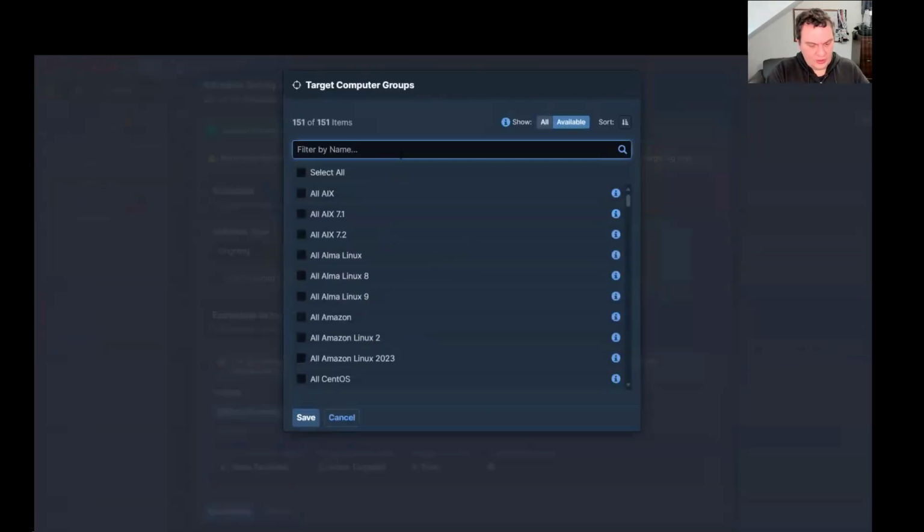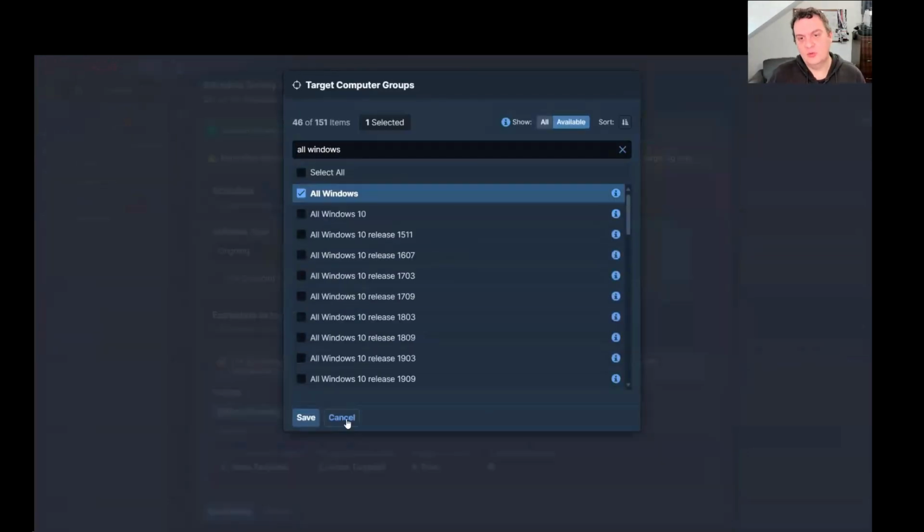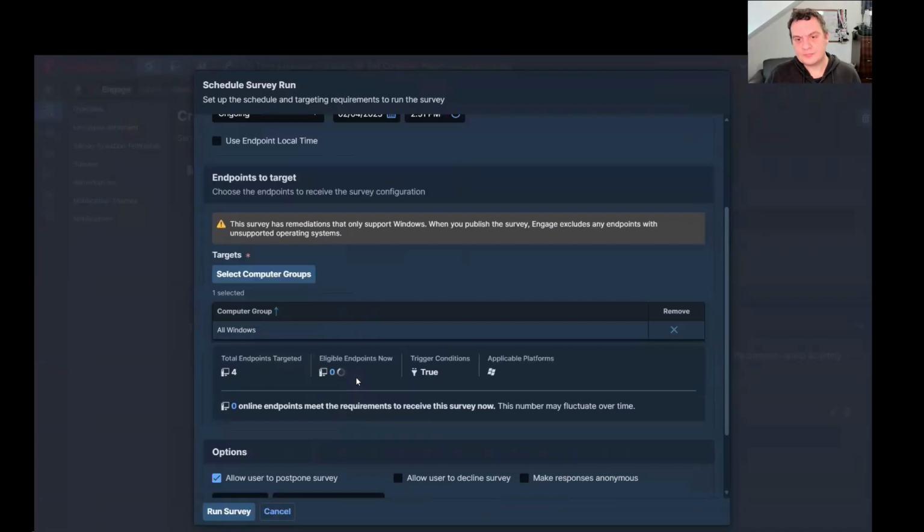So in this case, we'll go for Windows. Again, you do what's appropriate for your environment. So we can see here, we're targeting a total of 4 endpoints. There are 4 Windows endpoints in this environment. We can immediately see that there's one endpoint that this is going to apply to.